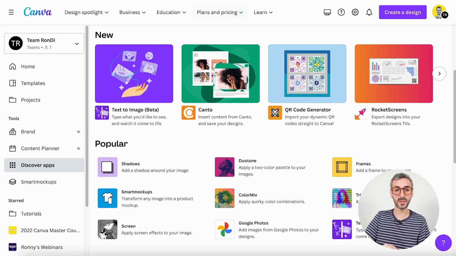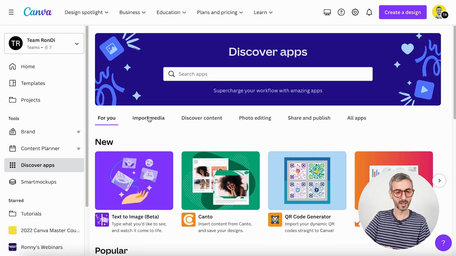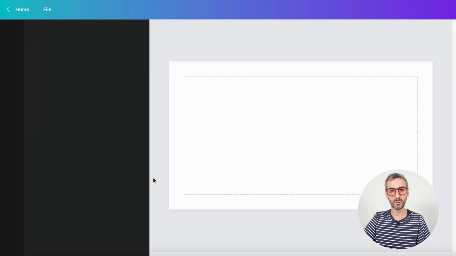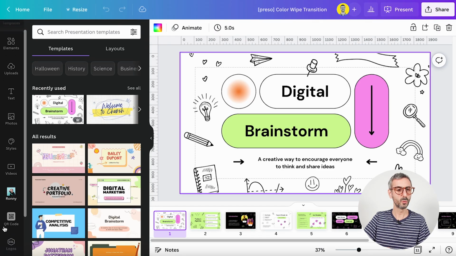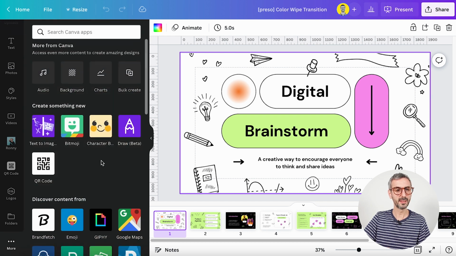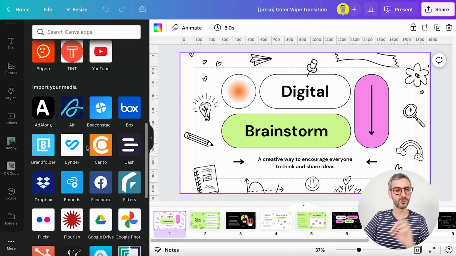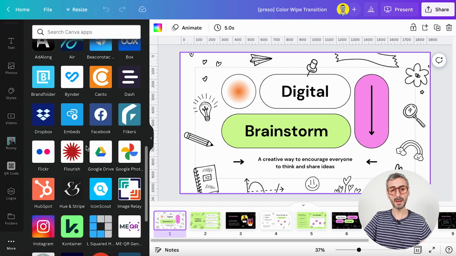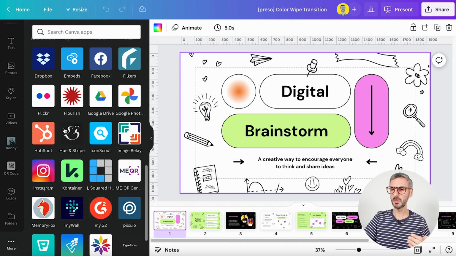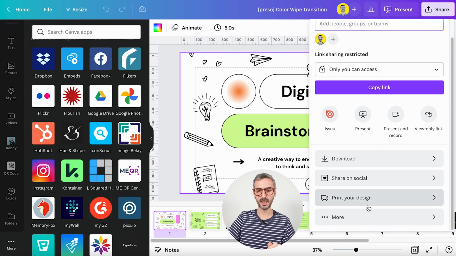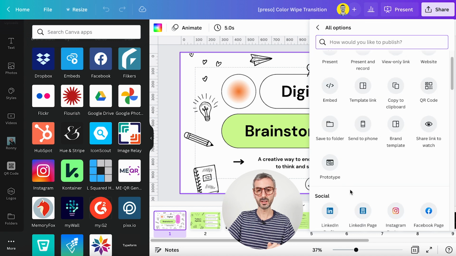So this is the same thing as going into Canva. Let me show you from an existing document. I'm gonna go back to my brainstorm presentation right here. The way you find these is simply by going to the More button, and then right here you are in the different apps. So you will see most of the apps right there, but for some of them, like the publishing apps, for example, you will have to go to the Share button and then the More button right here.